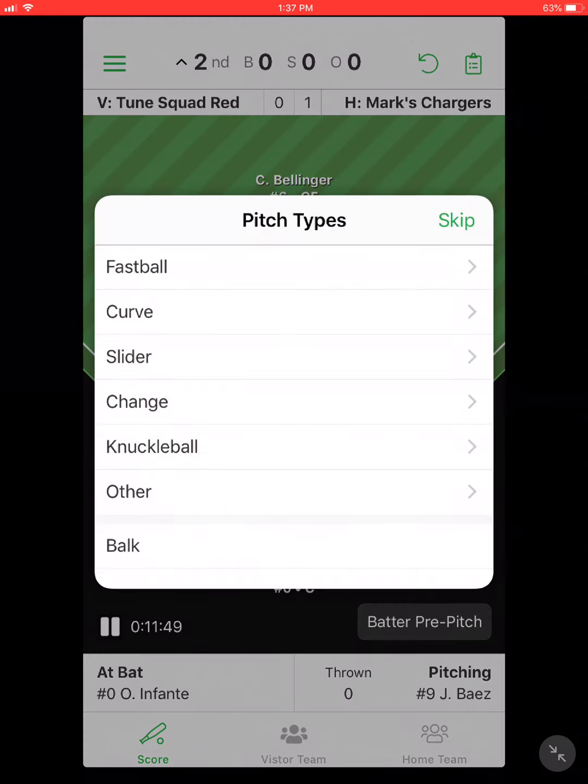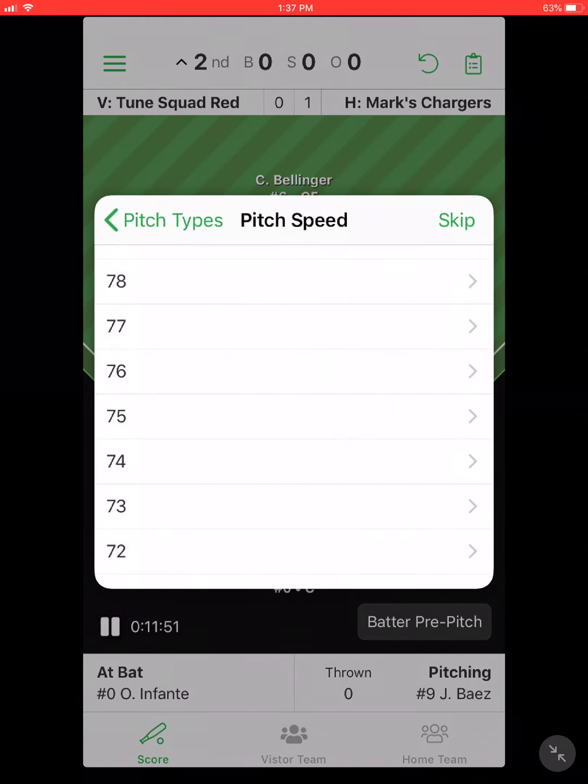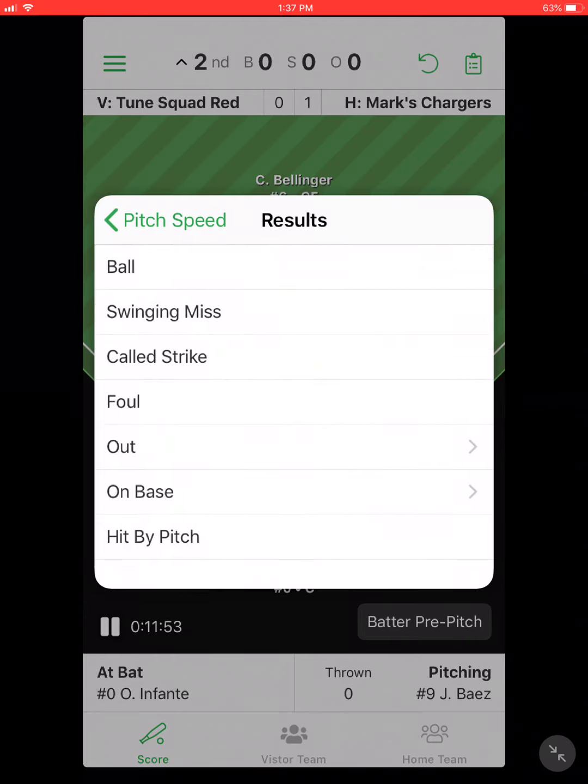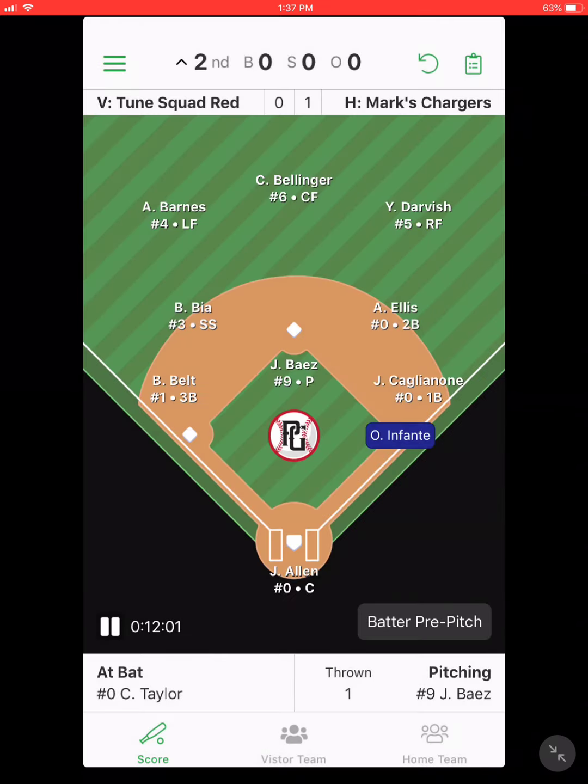So, we will do fastball. We'll say he threw 77. For a hit by pitch, if a kid got hit by pitch, you would just put the type of pitch, the speed, and hit by pitch. Nothing else. You can see that he got on base. From there, the next batter will come up.